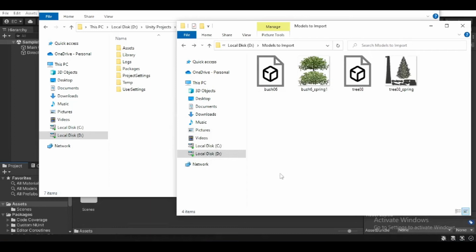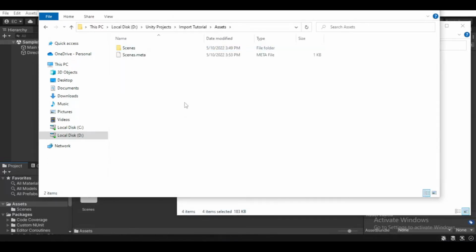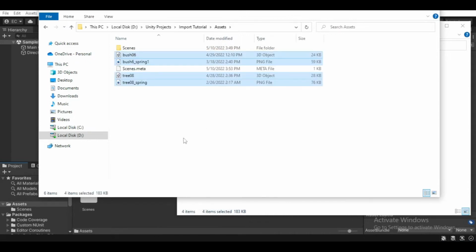Hello, this is how you can import retro models to Unity. So these are the models I want to import and its textures. First you need to go to your projects folder and import everything to the assets folder.